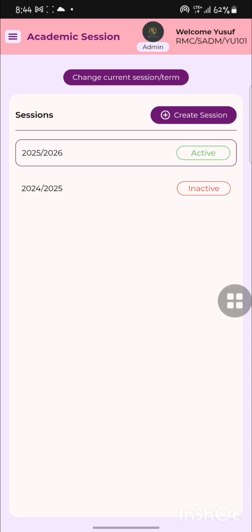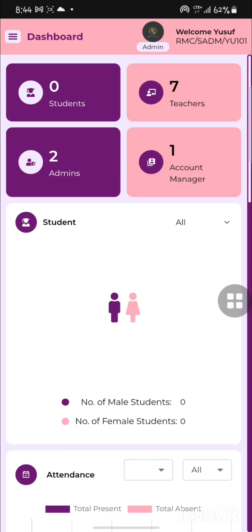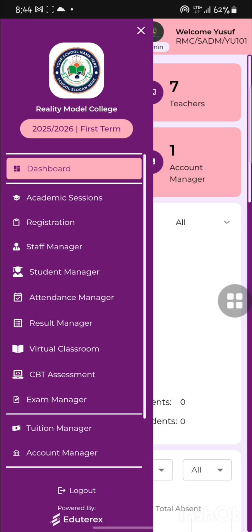Yes, so let us go back to our dashboard. Now when we go to our dashboard, you can see that we have just 0 students. Why? Because you've not yet added students for this section. Now to do that, you need to promote the students from your previous term to this new term, or from your previous section to this new section.